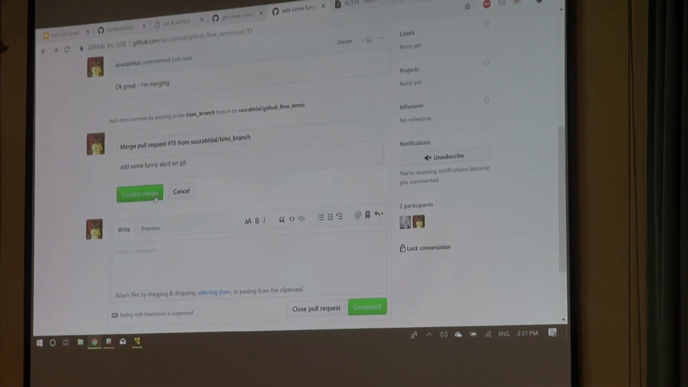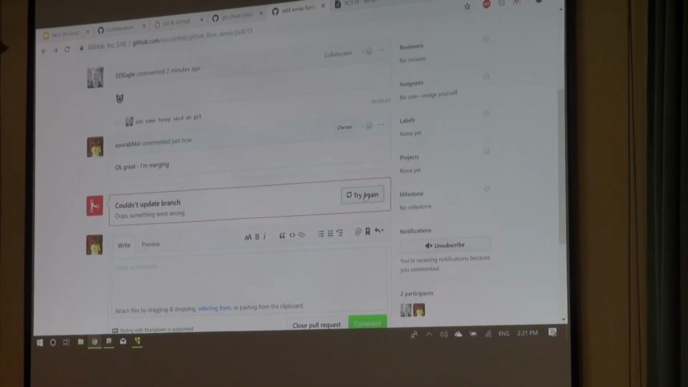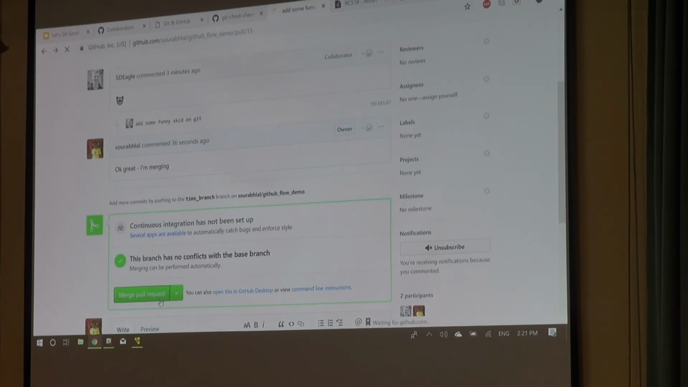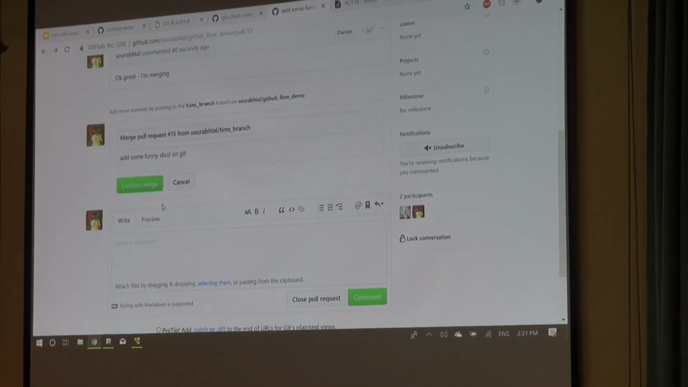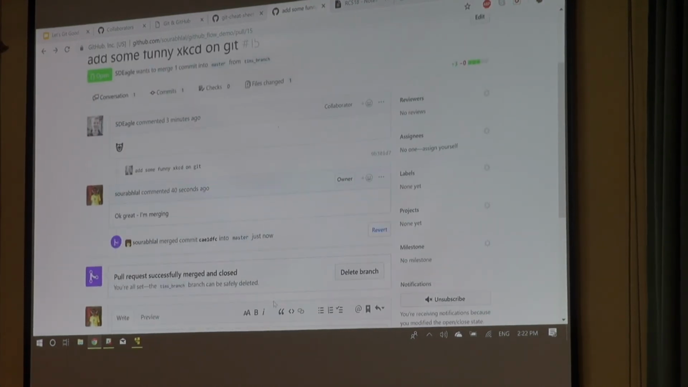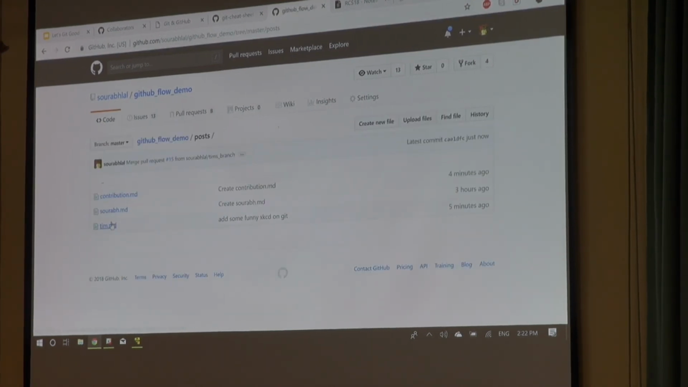It's creating this new commit. And okay, that should not have happened. Let's see. Okay, there we go. So essentially now the pull request has been merged successfully. And if we go to the main code base in master in the post folder, you'll see that this new file has been added, which was through the pull request.